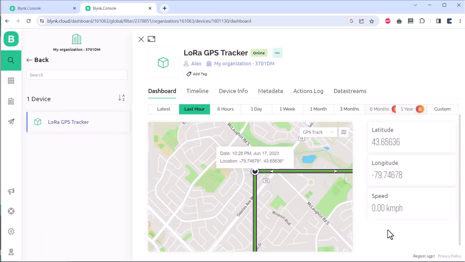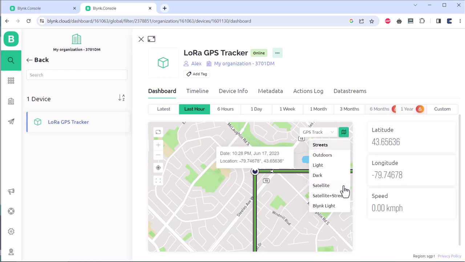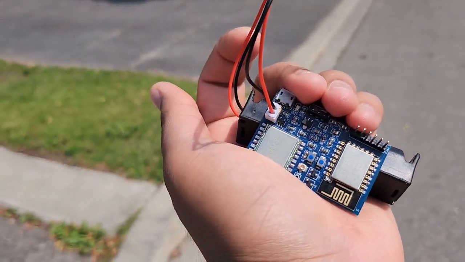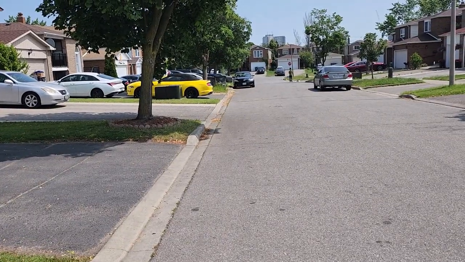The coordinates on the Blynk dashboard update automatically based on the movement of the tracker. But to see the map, you need to refresh it every time. You can check your mobile dashboard as well for the GPS location.